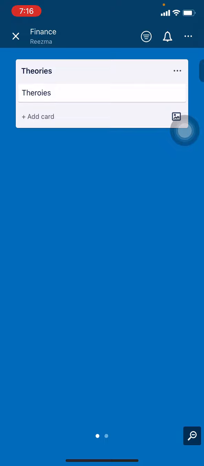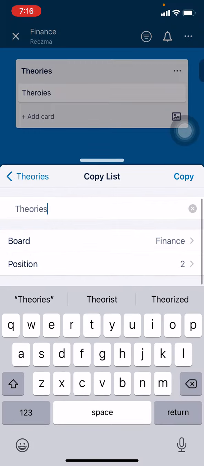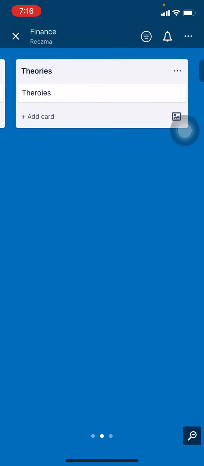Now you can see here at the top three dots, tap on that. Here you will be seeing copy list, move list, watch and different options. Tap on copy list. Tap on copy now. Here you can see I have copied this card here. In this way you can copy any card.